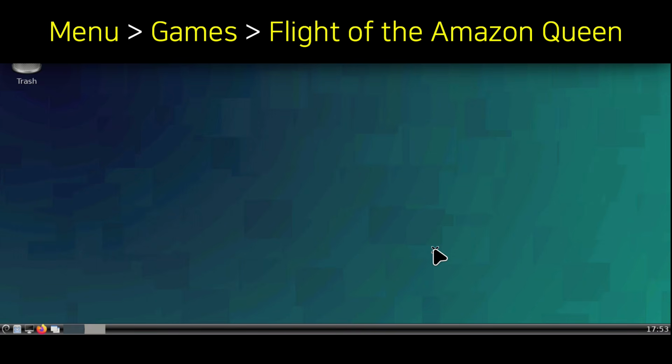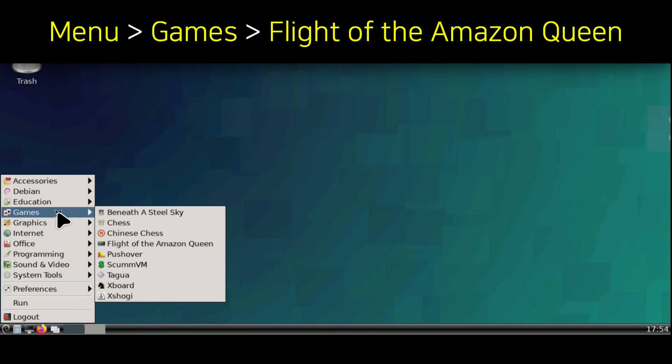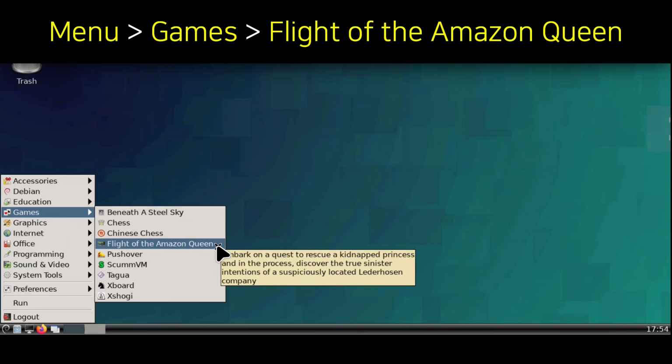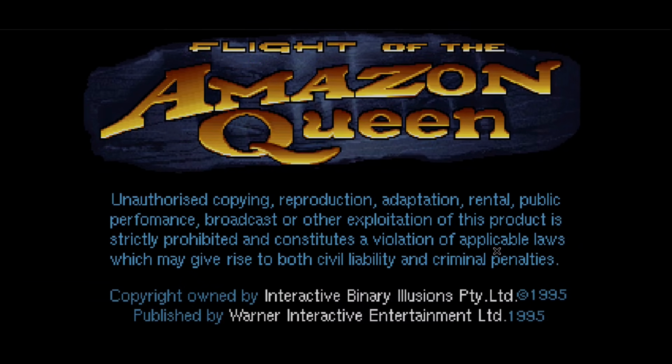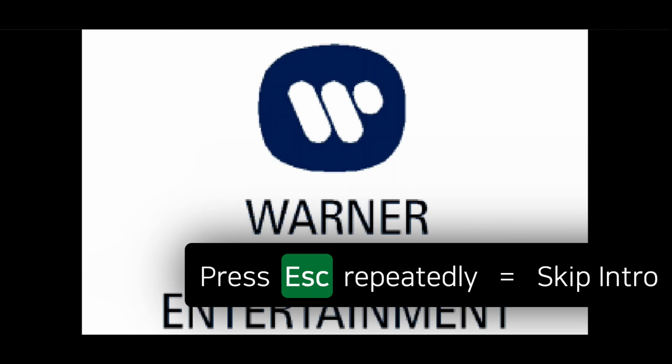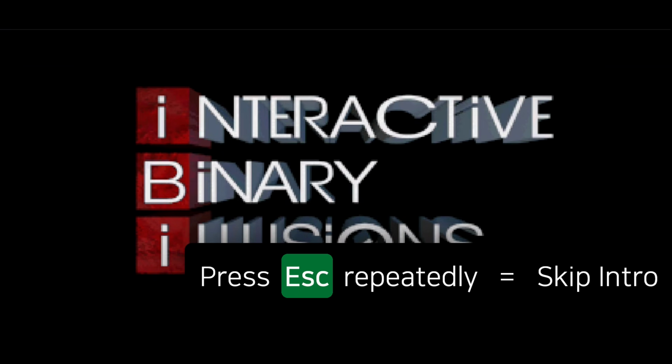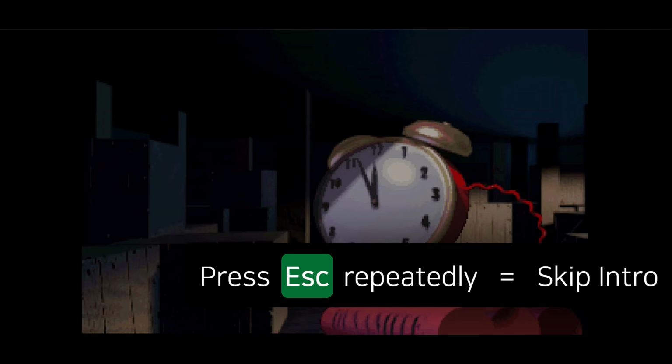Now we can open up the Flight of the Amazon Queen game by going to the menu, and in the Games category, we can click on Flight of the Amazon Queen. After a moment, we should see the game start up with some of the credits along with the intro for the game. If we'd like, we can skip past the initial game intro by pressing the escape key a few times until we get to playing the game.